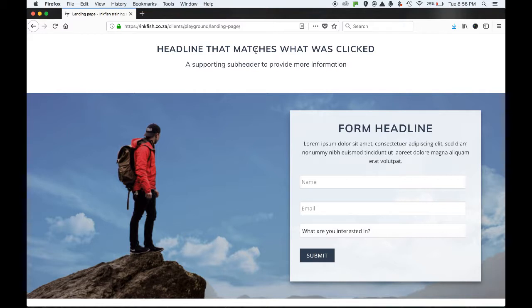So a landing page typically is what you would use to direct people towards from an advert, or from an ad campaign, or from a Facebook ad, or whatever it might be. So you're putting this ad out, and you're offering a product or service, and you're enticing people to click through for more information. They would then land on this page after clicking the ad.